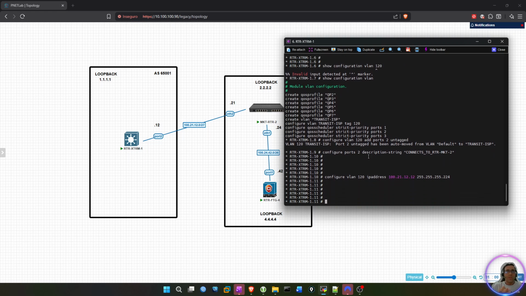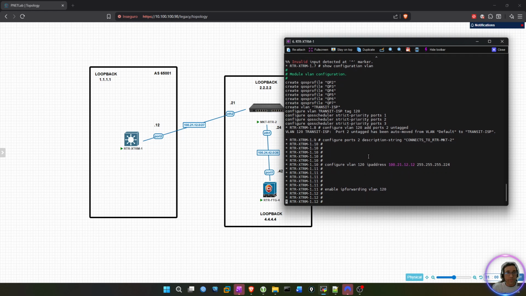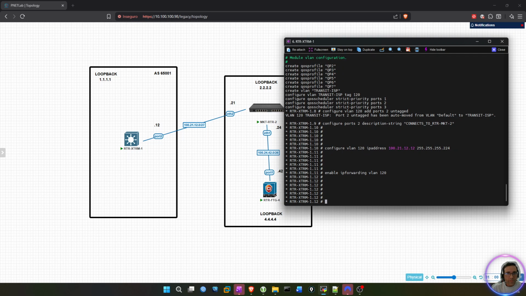Now we need to enable IP forwarding on this VLAN. And why? Because with IP forwarding, the VLAN will be able to forward the packets that arrive to another interface, and that's why it's necessary. Without that, the VLAN would act as isolated. Enable IP forwarding on VLAN 120. Okay, it's done.